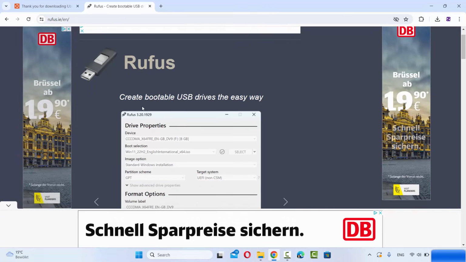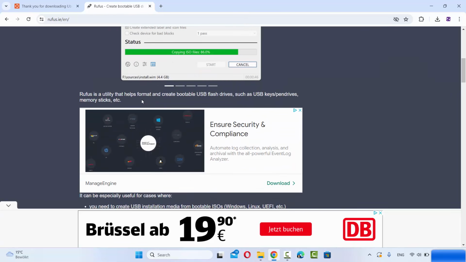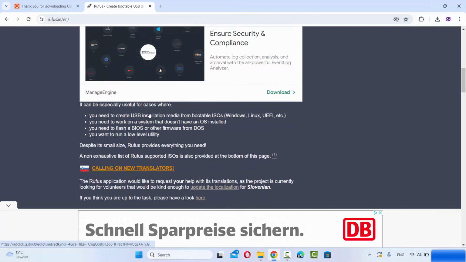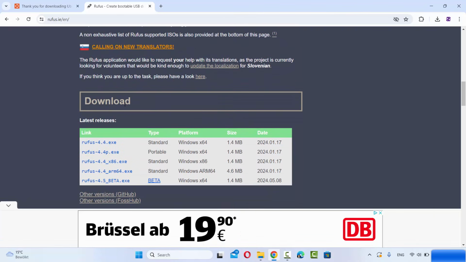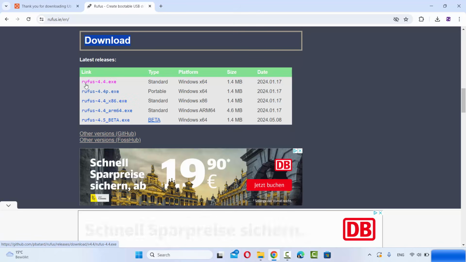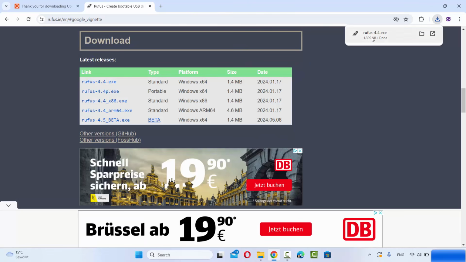And then when you scroll down here, you will be able to see the interface and what Rufus can do for you. It's all written here. When you scroll a little bit more down, you can see this download section. Here you have a few options. You have this Rufus 4.4 exe file, which is the latest version at the time of making this video. So for now, I'm going to select this option which says Rufus 4.4 exe file, which is going to start the download of this Rufus exe file.